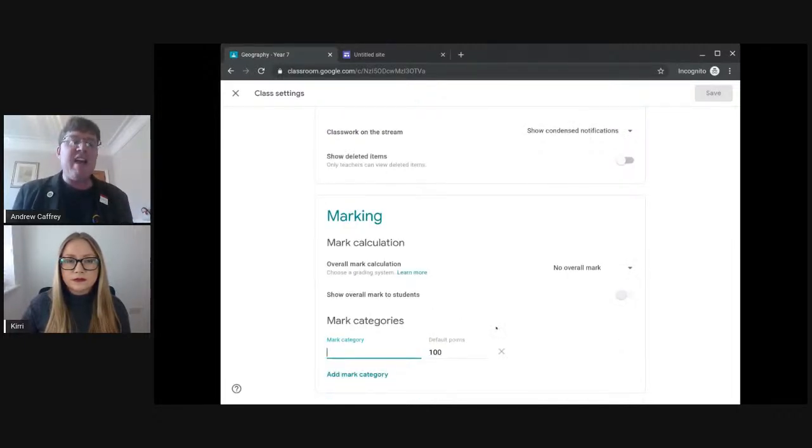So we can start to create, if we want to use yes, no, 1, 2, 3, A, B, C, we can create categories in there and give them values, but ultimately you can have pass, merit, distinction, quite common for people running with BTEC type courses. So we can create mark categories in that area in Google Classroom to be then picked up with the assignments. So that's one of the ways of doing that.